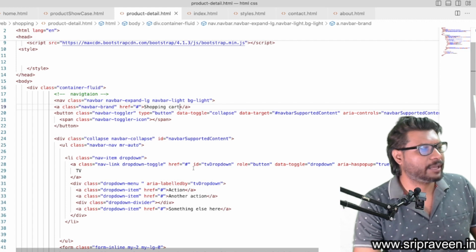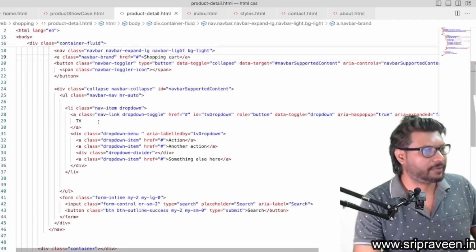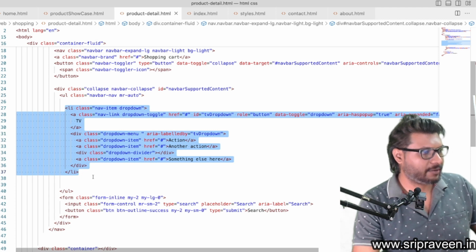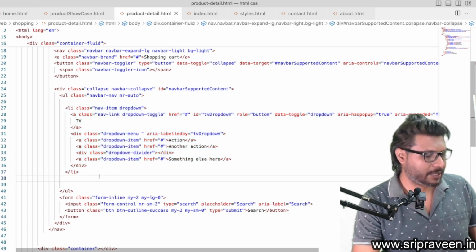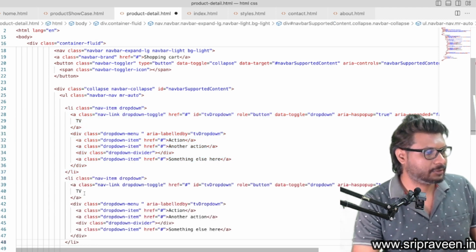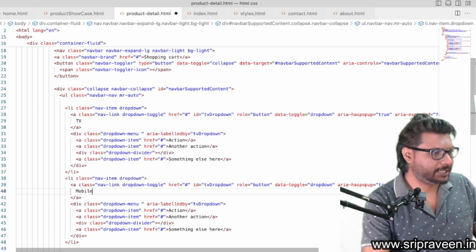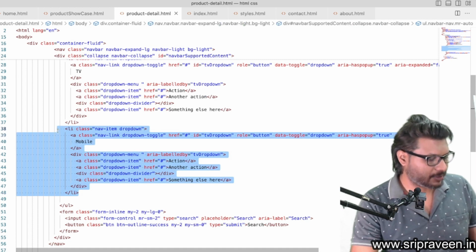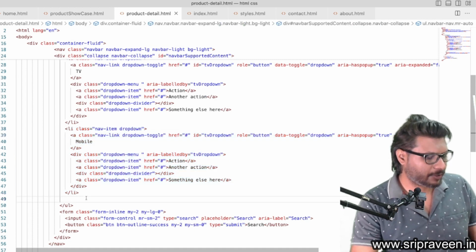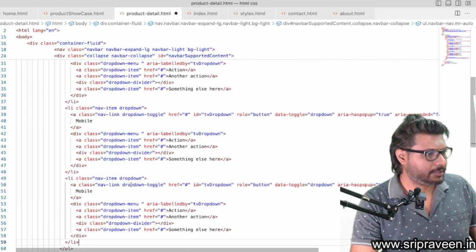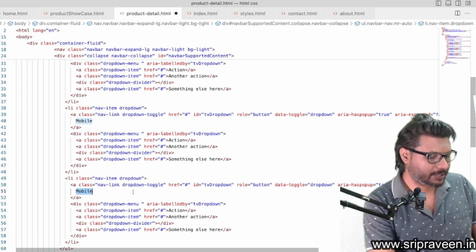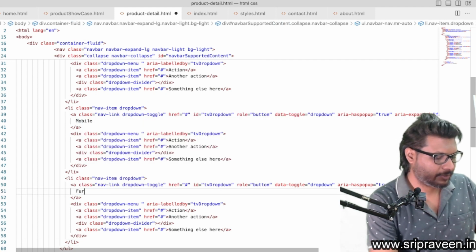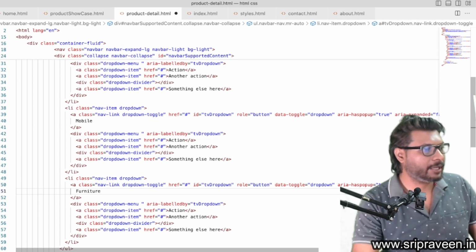Now like this we can create a list of other menus also. So now I'm having TV, right? Along with that I will mention mobile phones, some random thing. As it is a static website, I don't have the data from the server, so I need to create it manually. The same thing I will do for others. Instead of mobile, I will mention furniture. Okay, so like this I'm creating.